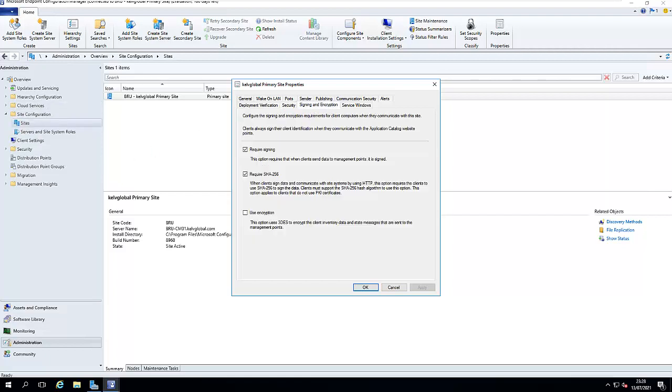And here we have the signing and encryption. You can see the default that has been checked, which says requires signing. This option requires that when clients send data to the management point, it is signed, which is of course very, very important. I will not advise you to uncheck this. It also says require SHA-256. When clients sign data and communicate with site systems by using HTTP, this option requires the client to use SHA-256 to sign the data. Clients must support the SHA-256 hash algorithm to use this option. So this is selected by default, and I will not advise you to modify it.